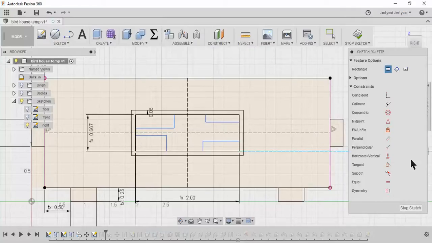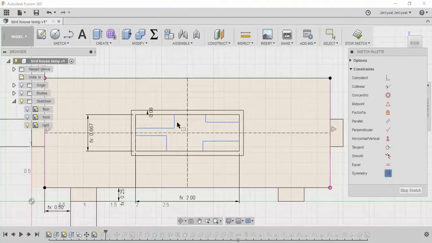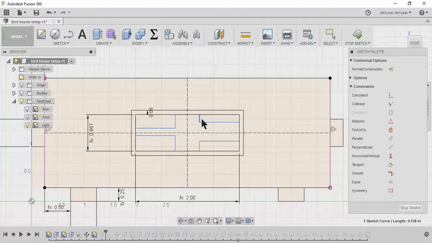Now I'm going to start constraining this into what I want. So let's use the symmetry constraints. Symmetric around here. Alright. And now I want these two to also have the same symmetry. So I'm going to use collinear so that this line is in line with this one and this line is in line with this one. So if you take a look at what we've done so far, we got this going on.